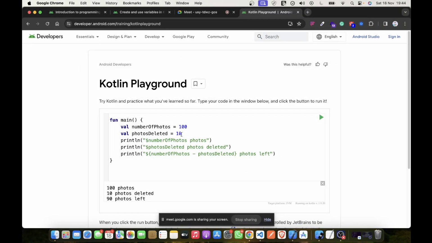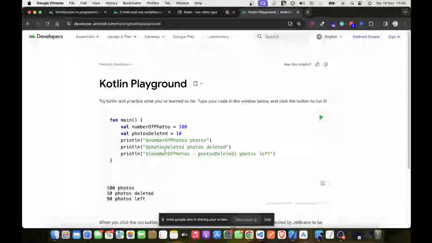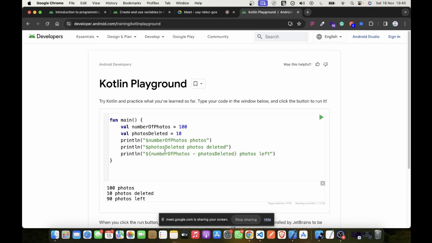So if you can just open it, try this out. You can see number of photos, 100 photos, 10 photos deleted, number of photos deleted minus number of photos left. This is a small arithmetic operation, and everything is performed inside a string, inside the quotation marks here.